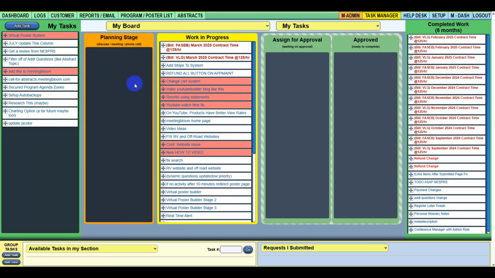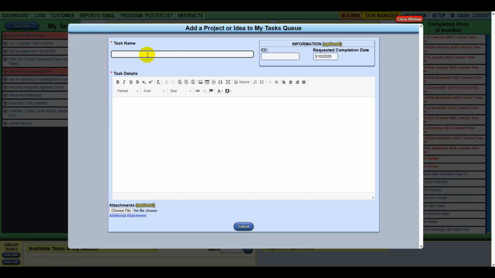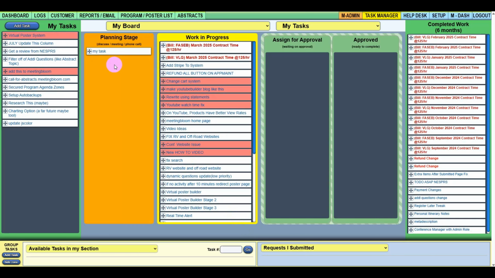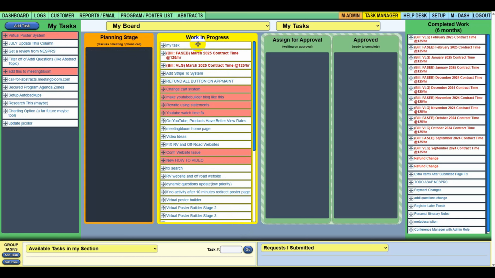So this is the task manager. This is another team building structure: everybody gets their own task manager board. You can create a task for yourself, my task. You can CC someone if you need to, and request a completion date. And now you have a my task over here. When you start working on it, you can bring it to the planning stage, or you can bring it over into your work in progress. And once you're done with the task, you can move it over into your completed work.